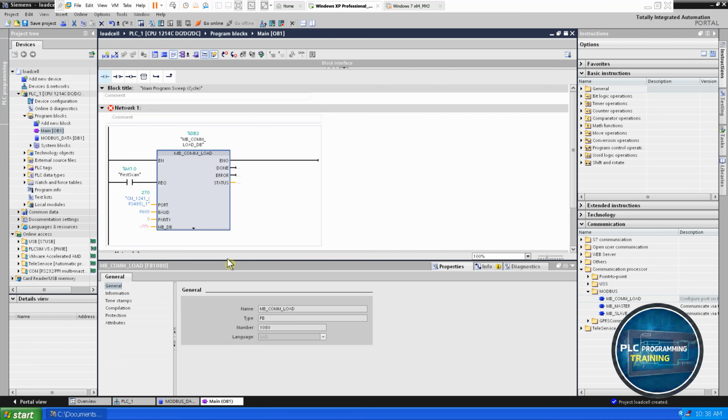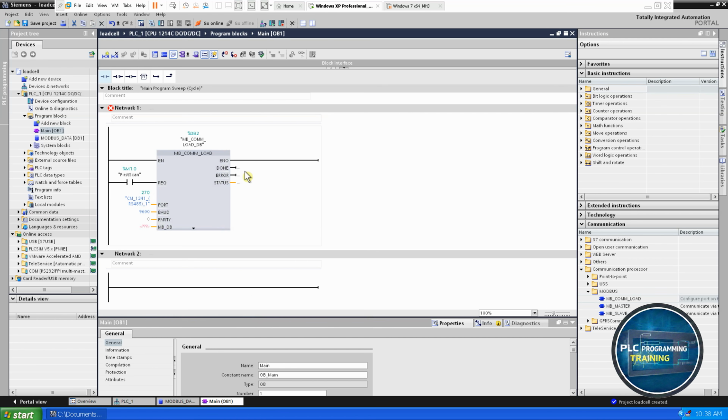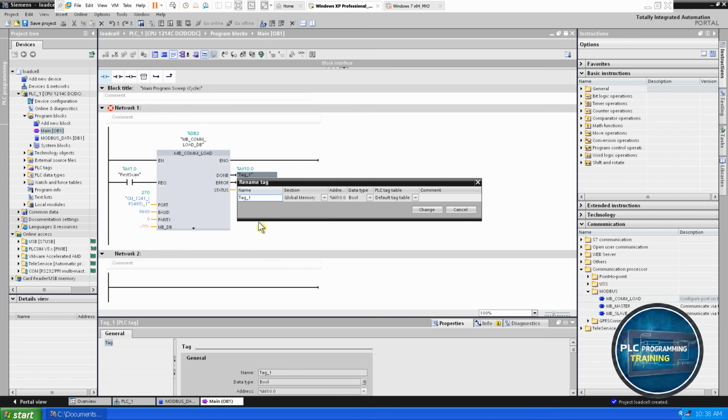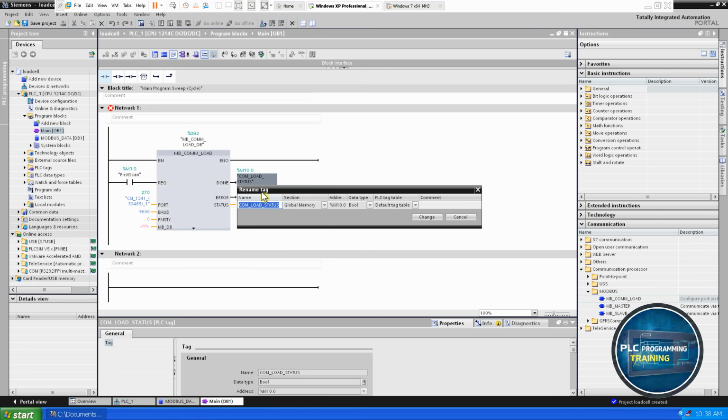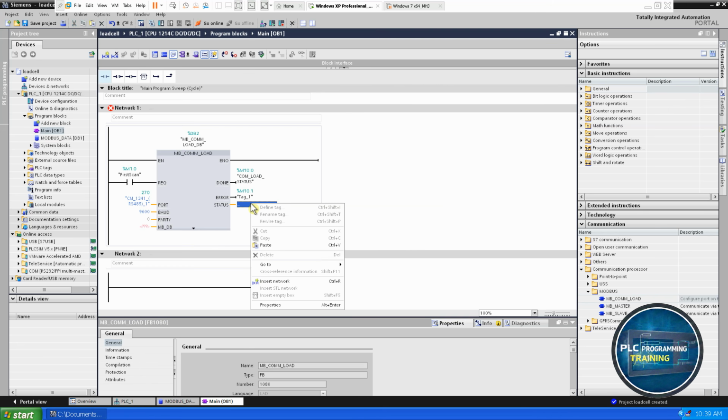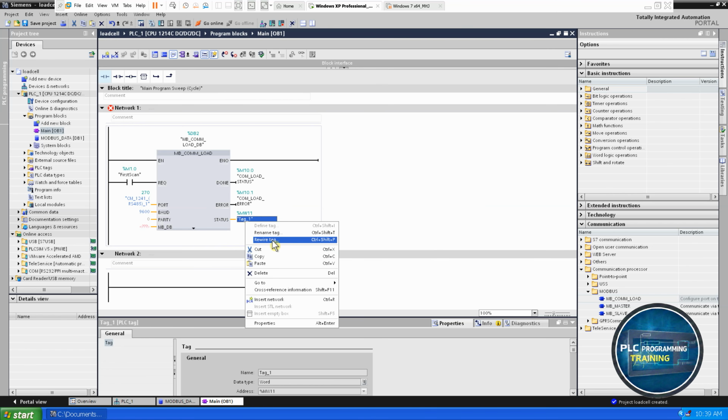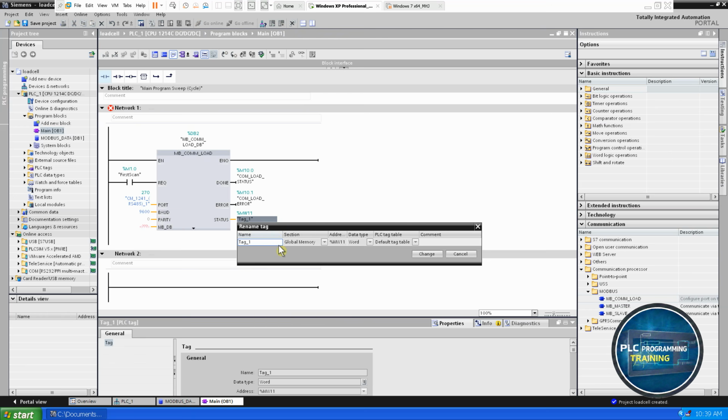Parity is 0. We have to connect some variables here so that we can see the status of this block. We can connect here M10.0 and rename this tag as COM load status. To check the error status, M10.1, and we can name this as COM load error. Here we can connect memory word 11, and we can name this as COM load status code.